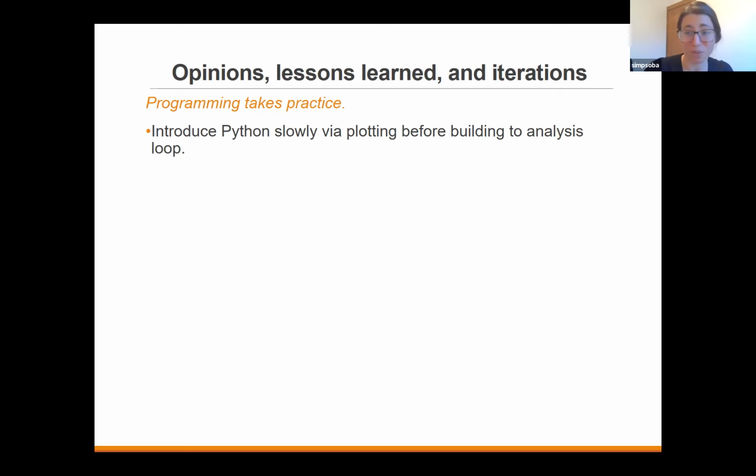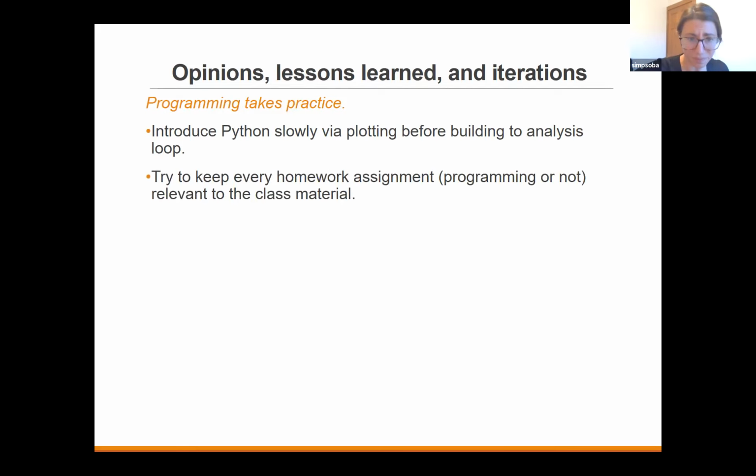And so they're not seeing loops and functions right off the bat, but they're doing something that's fairly simple at first, but then each homework assignment builds on the next homework assignment. I also like to keep every single assignment that I have relevant to the class material. So I don't teach programming. I am not a programmer. I am not a computer scientist.